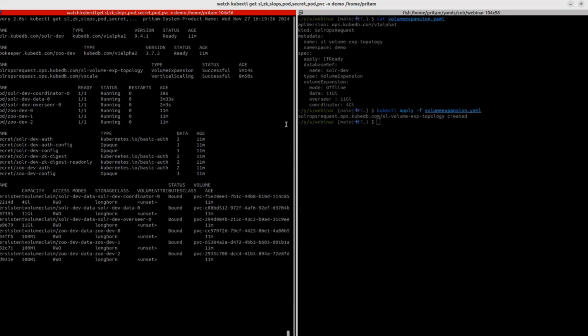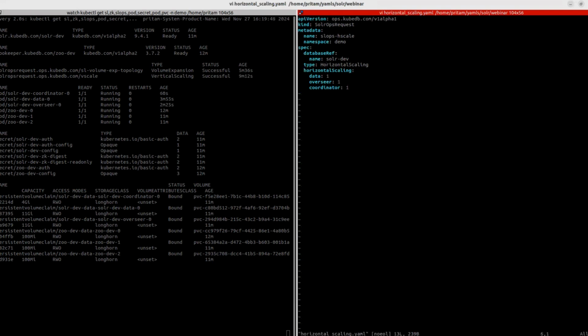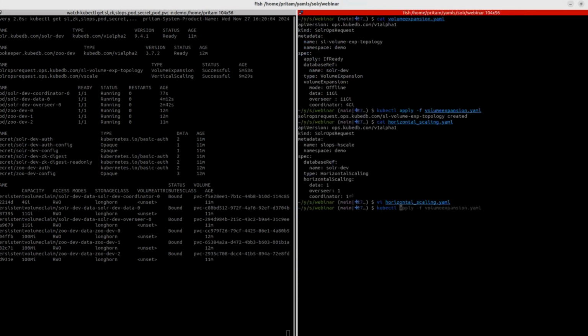After this, we will go to the horizontal scaling. It will deal with the number of pods in the cluster. First of all, if we check here, we have one for each. So if we want to scale it up, first of all, I have to update it a bit. I have two for all the different PetSets. We apply it.